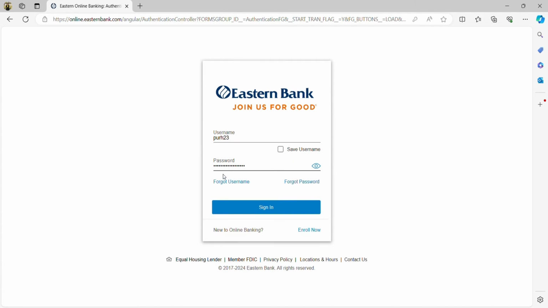In case you forgot your username, just click on forgot username. Similarly, in case you forgot your password, just click on forgot password to recover your username and password. And once you click on the sign in button, you will easily access your account. If you don't have an account with Eastern Bank, just click on new to online banking.